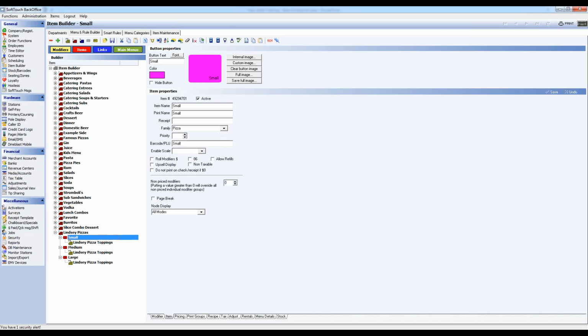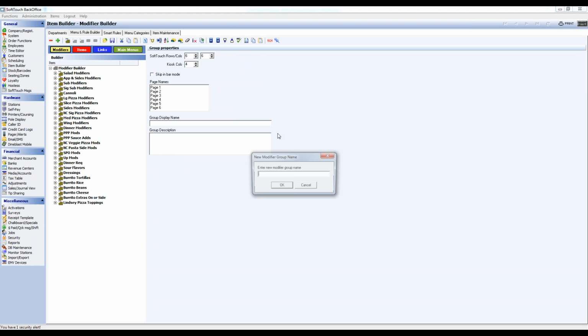So Lindsay, what if, say in your little pizza store here, how would you set it up to where first it would pop up the modifiers for the crust, and then the modifiers for the sauce, and then the modifiers for the regular toppings? Got it. So rather than pages, you would want them to be separate modifier groups? Yes. Okay, yes, let's do that. So let's go to modifiers.